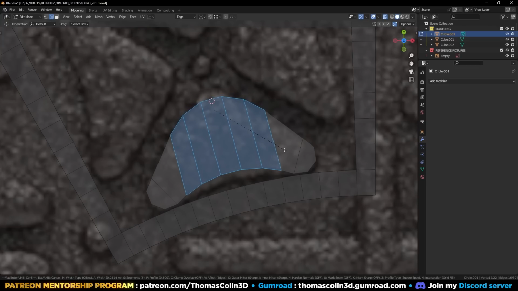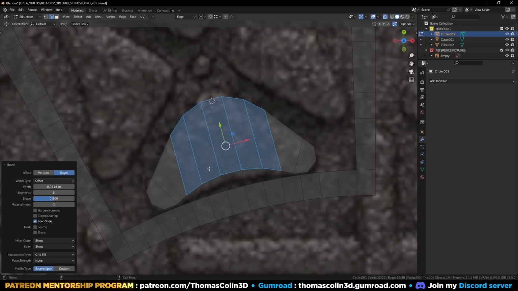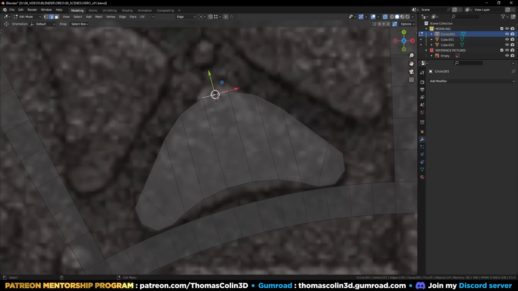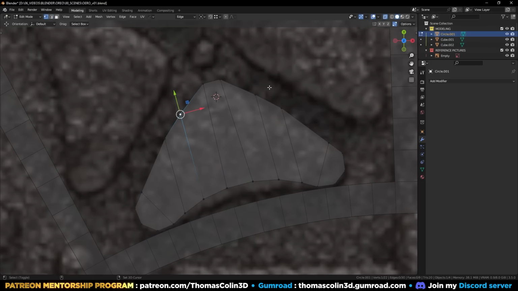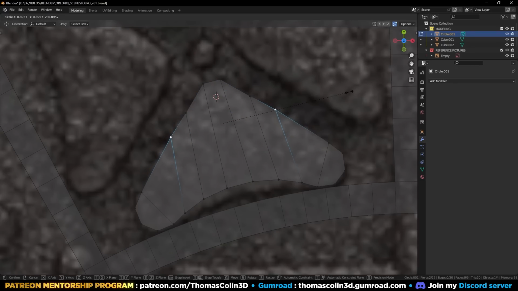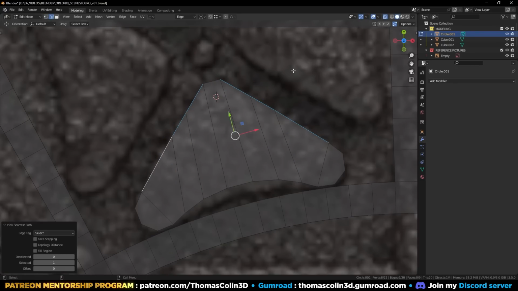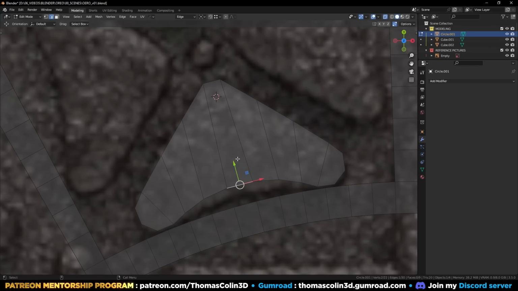So I'm just going to align these edges with these. I can push this up a little bit, scale. I'm going to scale these as well, and these. All right, select these, right click, loop tools, space. And I'm just going to do the same there.